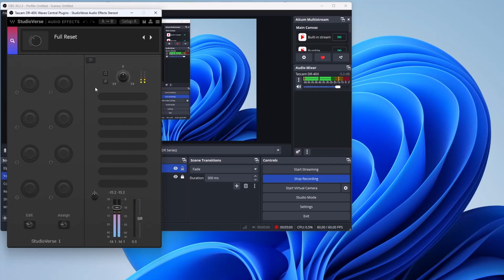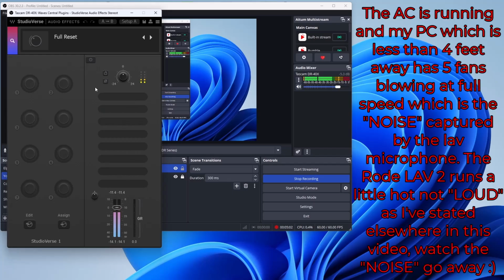of the Studioverse, the audio effects rack, or what they call it, the audio effects rack or the studio rack. They call it a bunch of things. I don't know. Who cares? Links are in the description.